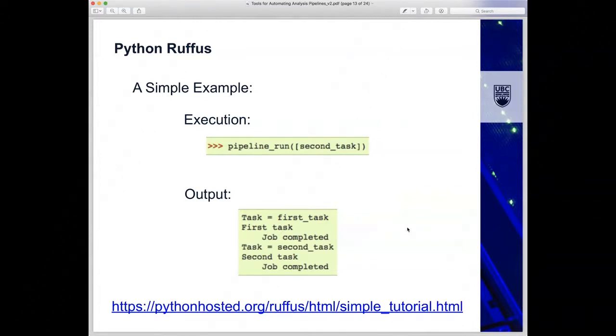I pasted a link here to what they call a 5-minute tutorial on using Ruffus, and at the bottom of this, there's a link to the full tutorial. But I think the simple tutorial is a good way to get a broader idea of how this works and what's involved.